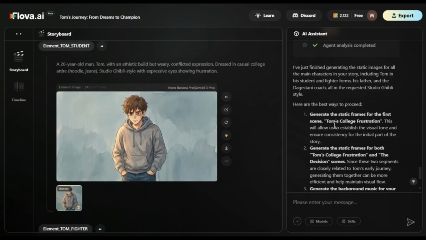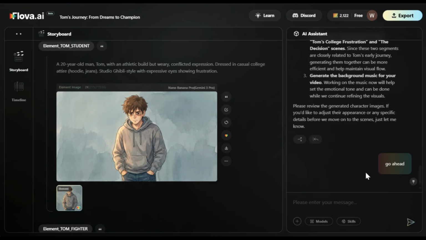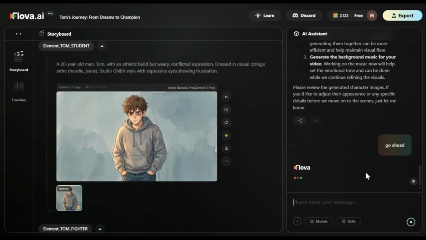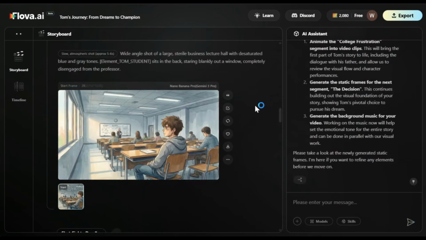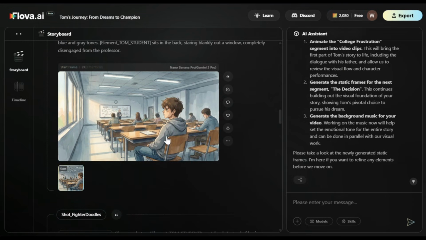Now, once you're happy with everything, you'll see that it asks for your permission to move ahead and start creating the images for the scenes. So I'll type go ahead here, and it will start generating the images for all the scenes. And here it is. As you can see, it has created the images for the first section of our story, and they look really, really good.